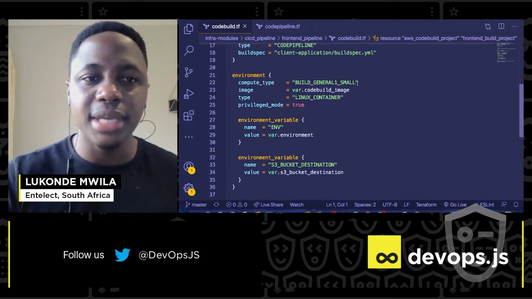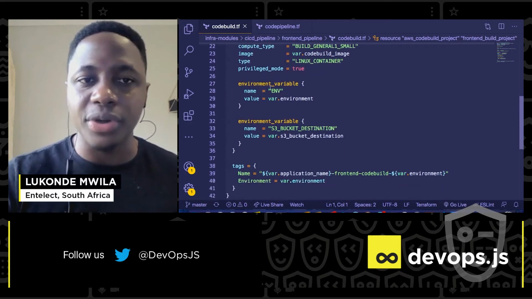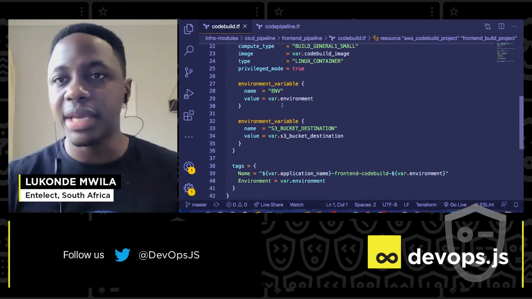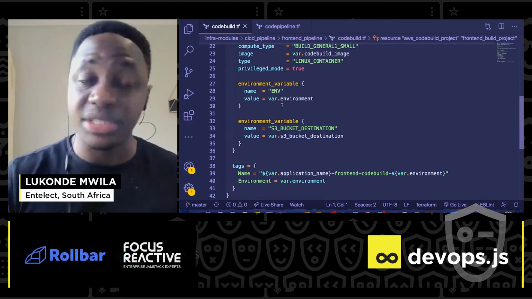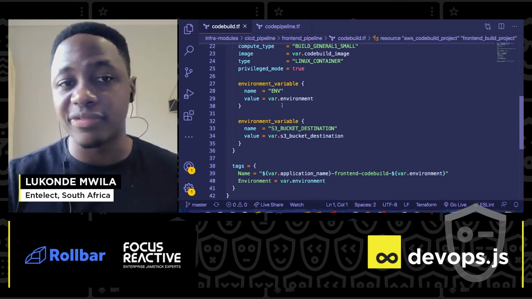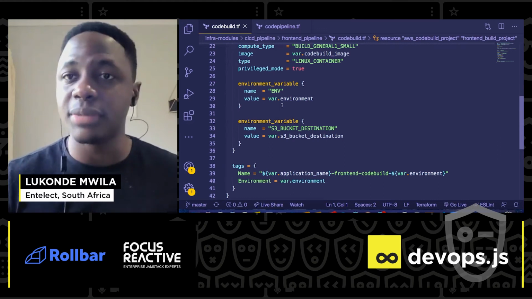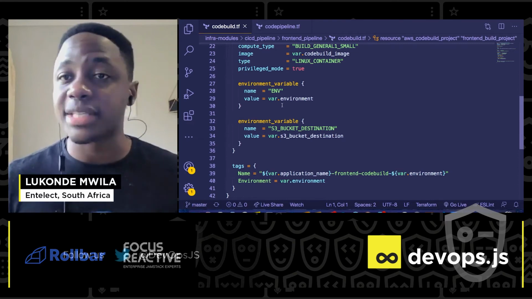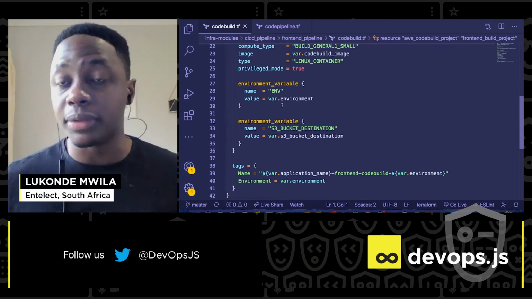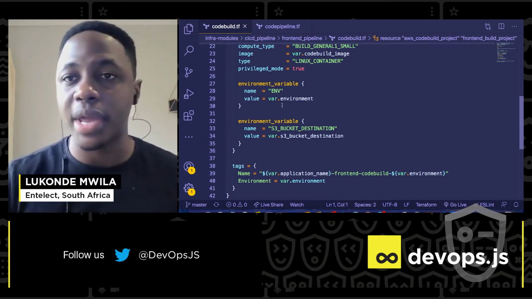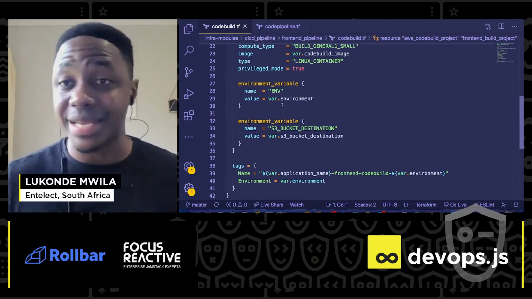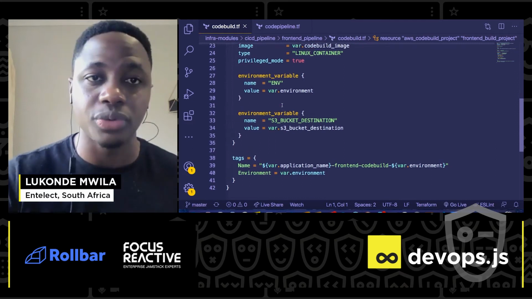In addition to that, I provide it with some environment variables. So obviously I do want to specify the environment variable for the particular application. So I do provide that. In addition to that, I specify an environment variable for the S3 bucket destination, because as you'll recall, I mentioned that when the source code is built, or when the React application is built, and I'm going to use the npm build command, that will produce our static contents, and I want to copy all of that content over to the S3 bucket. So this is a nice way of telling your CodeBuild project the destination where all that source code should be pushed through to.